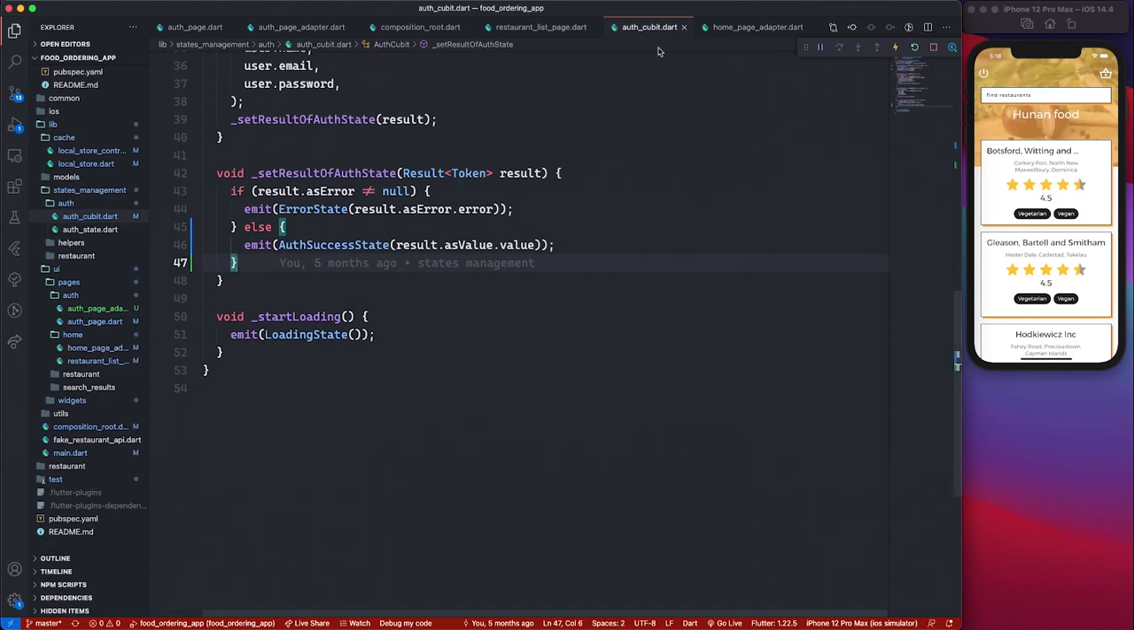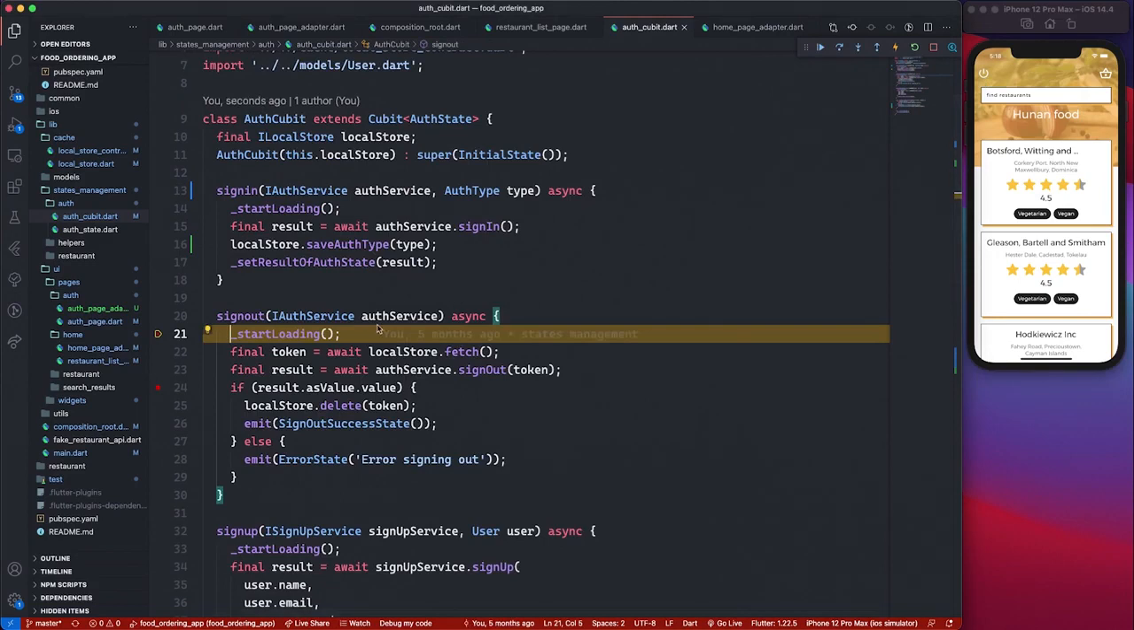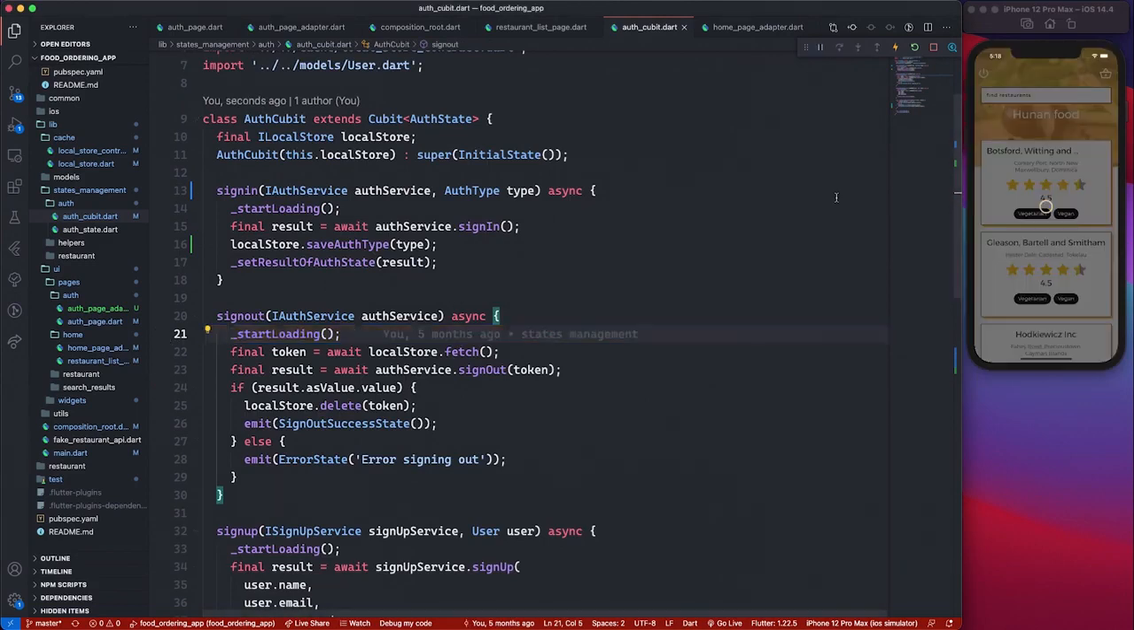And that was because inside of my auth cubit, inside of the set result of the auth state, I was not, as you can see, saving the token to the local store. So it has an issue since it cannot find any token. So I'll go ahead and save the token to the local store. Now if I log out, you will see that it keeps loading with no end, and that was as a result of that.